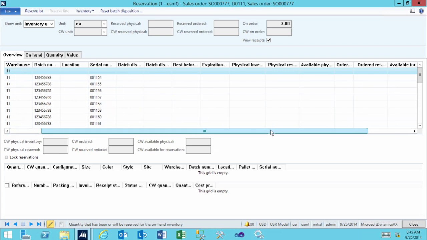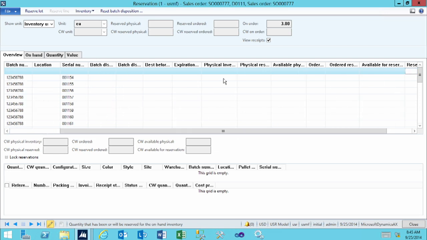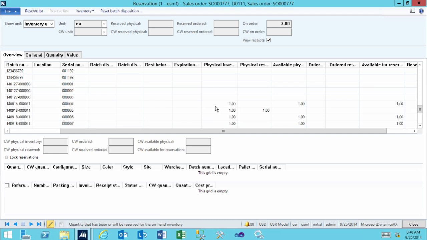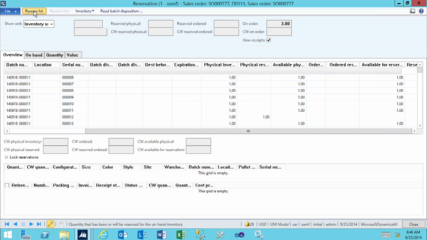The remaining columns on the screen will indicate how many are available for a particular inventory dimension combination. If you scroll through the list, you can see the physical inventory column indicates how many are actually available for each batch and serial number. When you get down further in the list, you'll see that many of these batch and serial number combinations are available in inventory. I'll go ahead and reserve the lot, which will tell the system to go ahead and reserve the first two available.